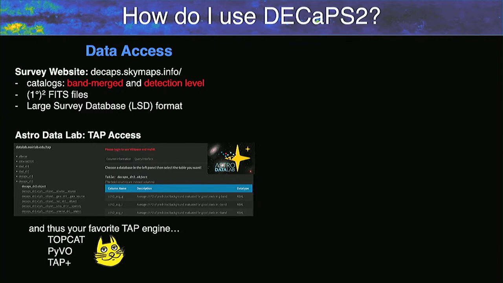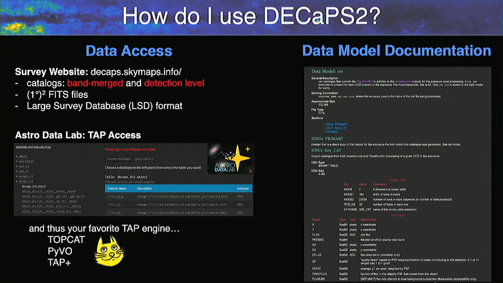We put these files out in a variety of different formats, so FITS and LSD, as well as hosting them on Astro Data Lab. They can be accessed via TAP queries, via TOPCAT or your favorite TAP engine. And because we put out all these different levels of intermediate data products, we also document all of them so you know exactly what variables are in which extension and how to access and use all of that.